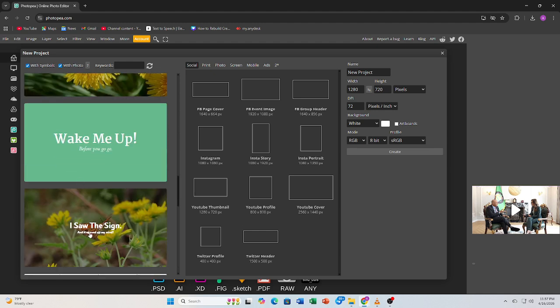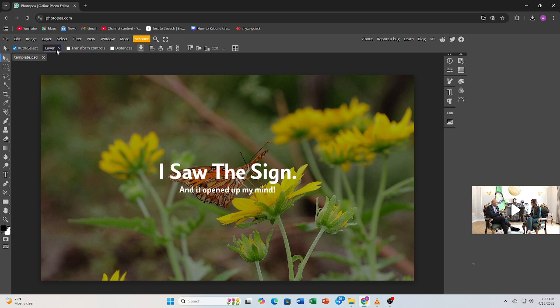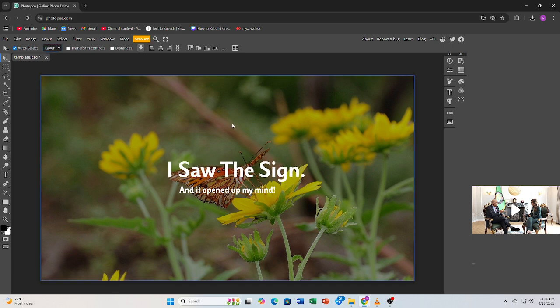Okay, now let's talk about layers. This is kind of the most important part. Every image, text, or shape you add goes into its own layer. So if something looks wrong, you don't panic. You just click the layer and adjust it or delete it. Yeah, it keeps everything organized, which is super helpful when things get messy.